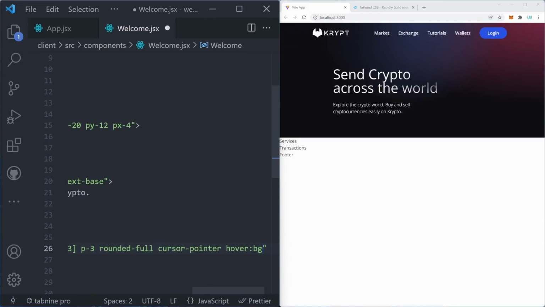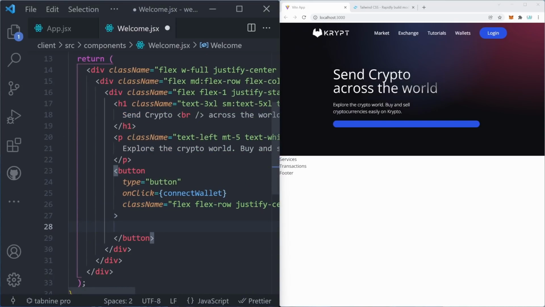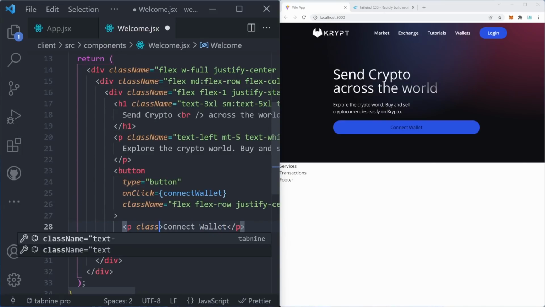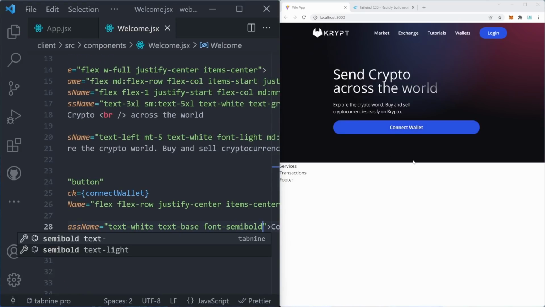to change the background color, bg dash, in square brackets, that's going to be hash 2546BD. And of course, to be able to see something, we have to write something inside of that button, and that's going to be connect wallet. Of course, we need to make our text white. So let's also wrap our connect wallet in a paragraph like this. And that paragraph is going to have a class name equal to text-white, text-base, and font-semibold. There we go, looking better already.